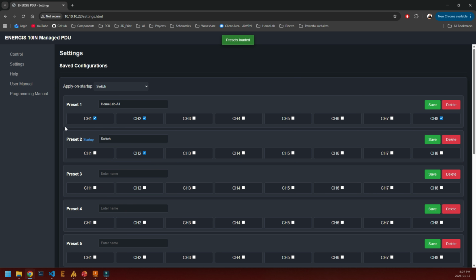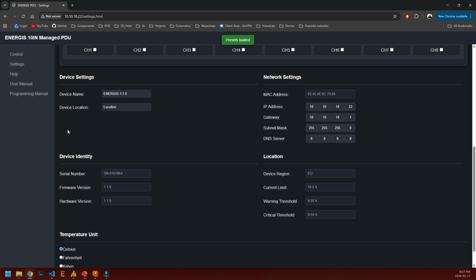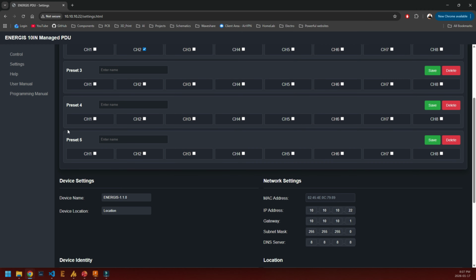The settings page lets you configure the device. You can change the network settings like IP address, subnet mask, gateway, DNS. You can set up the device name and location for identification. You can choose your preferred temperature unit.